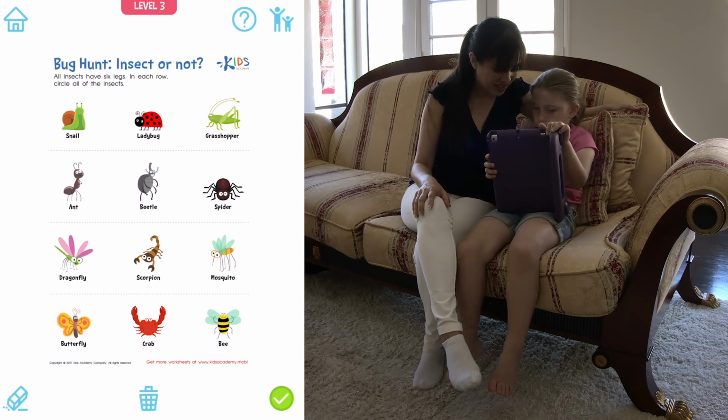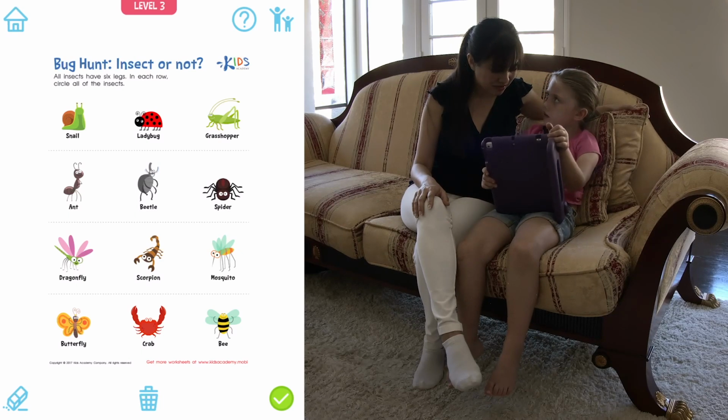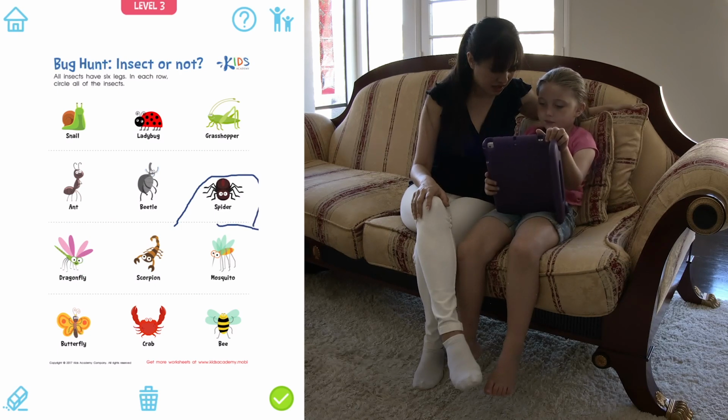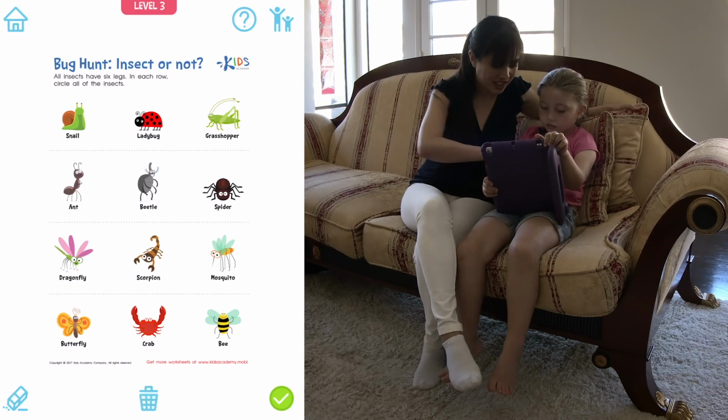Okay. Sorry, you have no legs. So what do we have to do with the insects? We're going to circle them. But these don't have 6 legs. Which ones have 6 legs? Beetle doesn't. Oh, I know. Spiders have 8 legs. This guy has 6 legs, right? This guy has 6 legs, right? So they're both insects, okay?